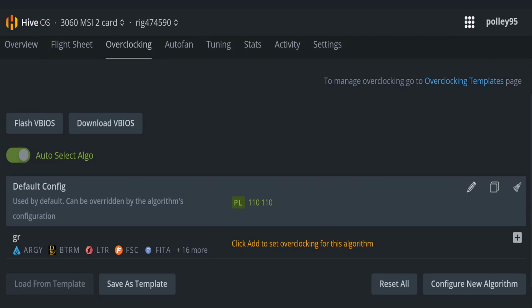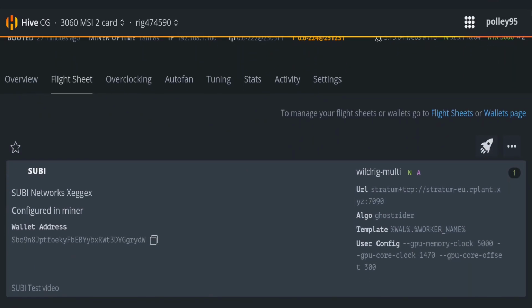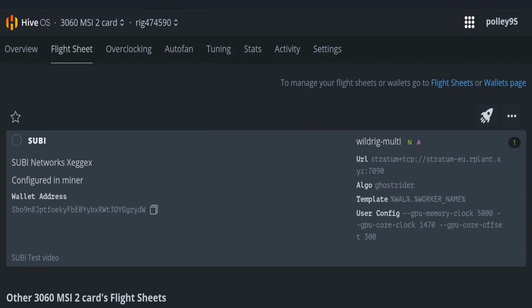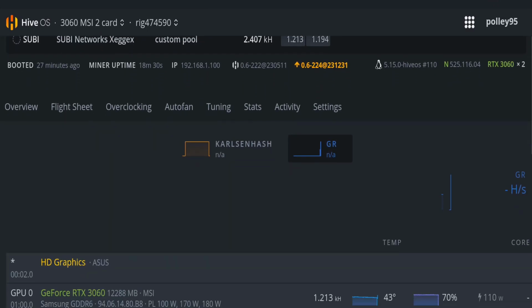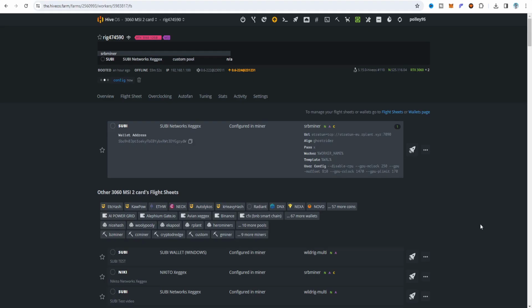However, the V1 card takes more power, but I set the same overclock setting or power limit there. And on the flight sheet here we can see that on the extra config argument I set the overclock setting: 5000 memory clock, core clock 1470, and core offset 300, and the stratum ID and all the related details are shown there. So this is the overall update, and I get a total of about 2.407 kilo hash per second, running on the ghostrider algorithm. And this is the overall setting, and the total power consumption is around 210 watt. So these are the basic settings.